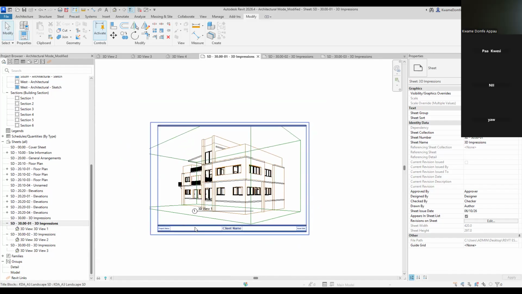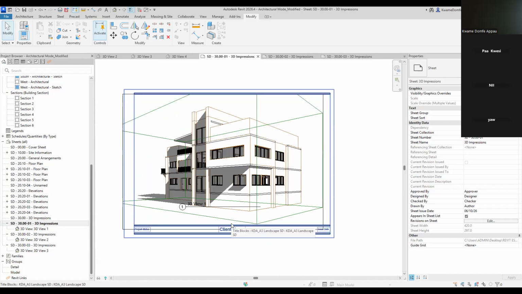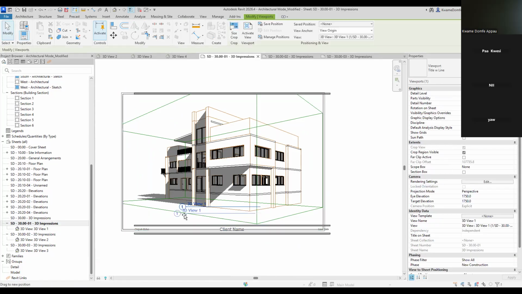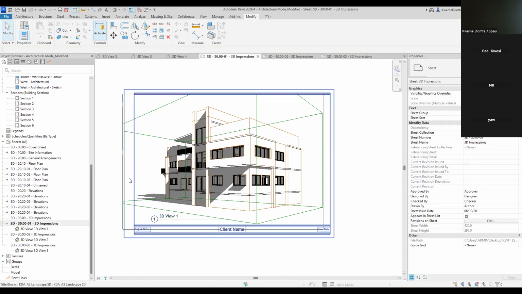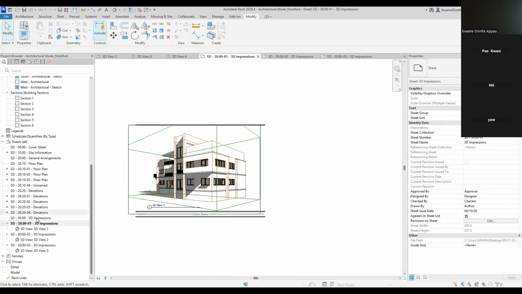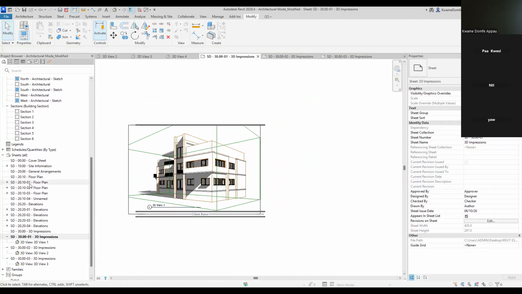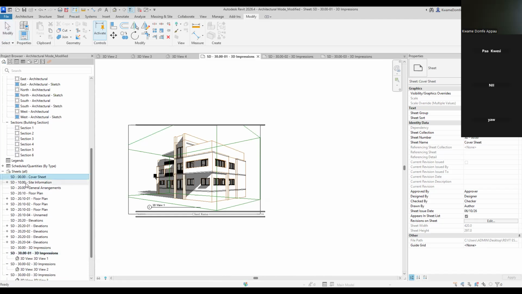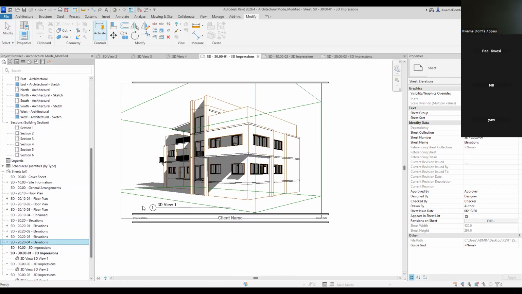Any question? And this is what I expect everybody to be able to do up to this point. All of us, from what we've done so far, should be able to put views on sheets and get a sheet. So currently, I have 9 sheets that I can print. But I can add more sheets if I want to.